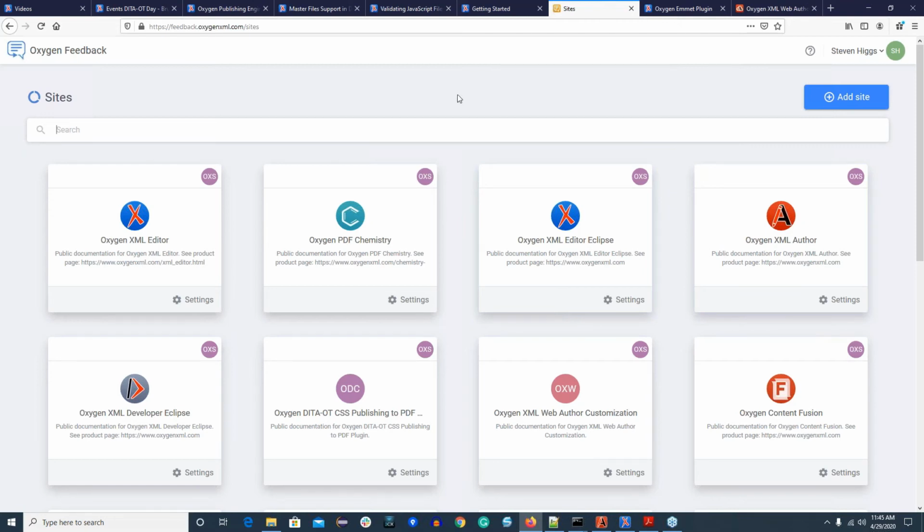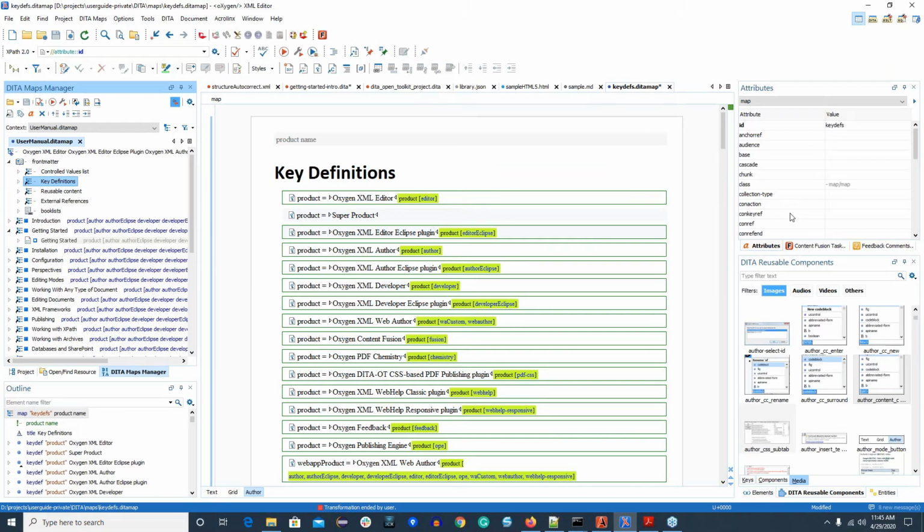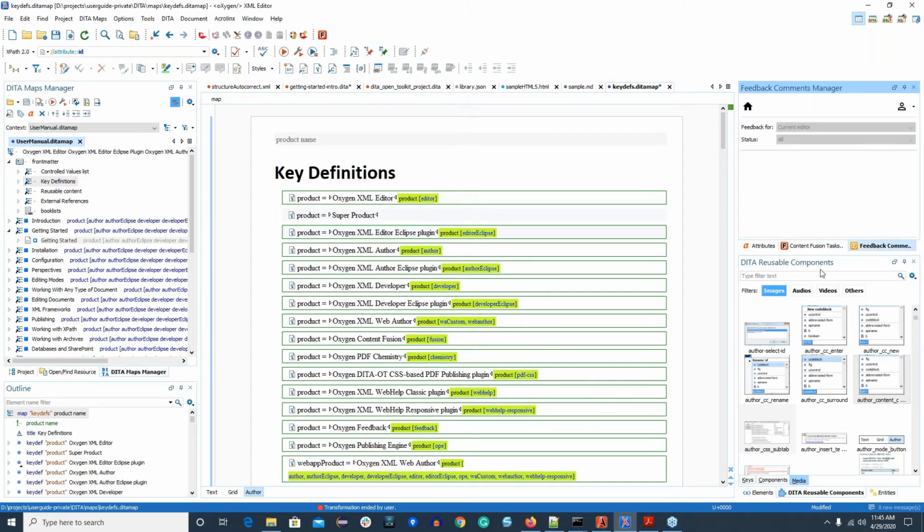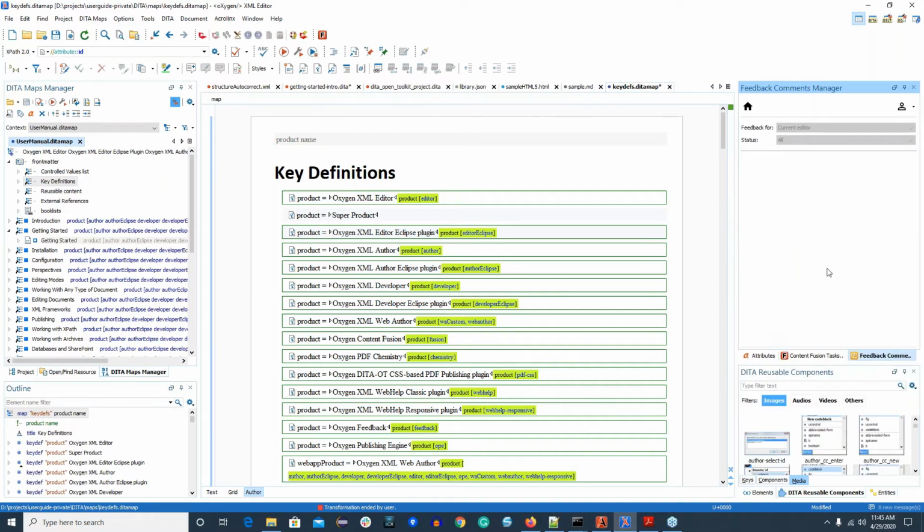And there's also another feature I want to show you, and that is that you can pull the comments into Oxygen, kind of integrated into your Oxygen workflow. So there's a view called the Feedback Comments Manager, and this is contributed via an add-on. So you need to install the add-on. I've already done that.